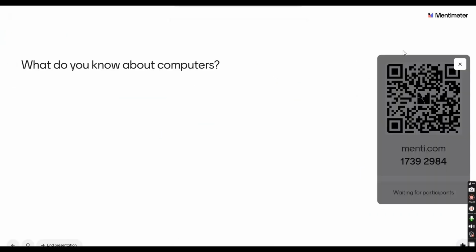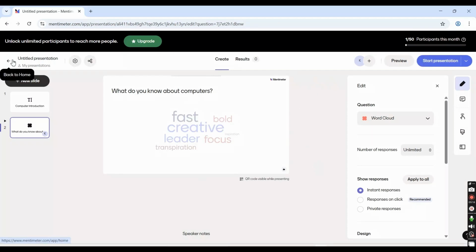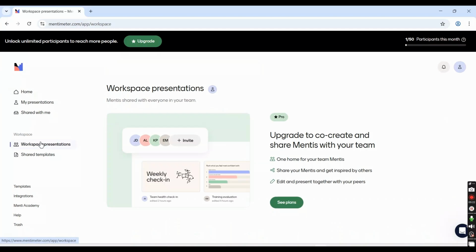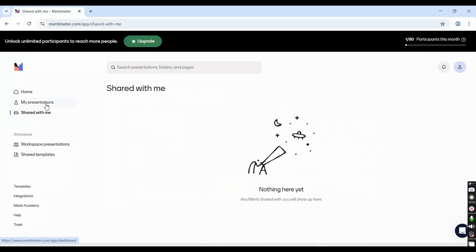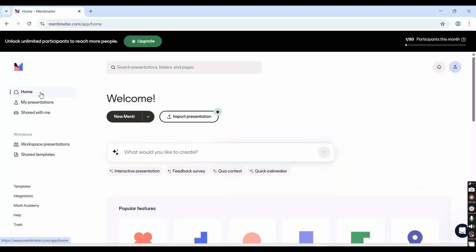Students can directly participate by scanning the QR code, or they can go to menti.com and enter this code. Students do not have to log in for participating in this. Once done, then you can go back. Here your workspace presentation will be there. Your shared templates will be there. Your presentations you can see here, that you have created from the time you are using it. This is all about Mentimeter.